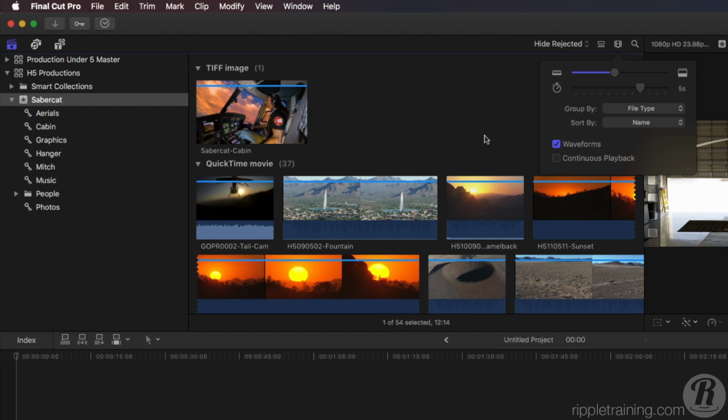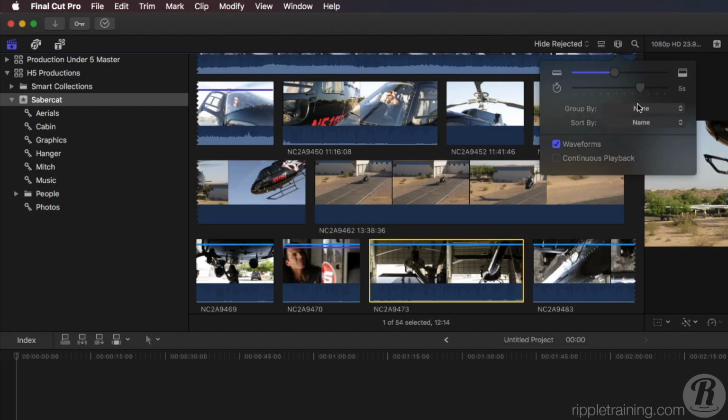Also notice that the clip groupings by file type is still the primary grouping criteria. Take a few moments to experiment with various combinations of event groupings and clip arrangements. When you're finished, set Group Clips By back to None and return the browser back to List View.